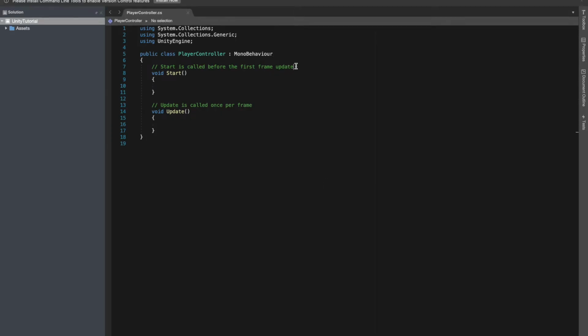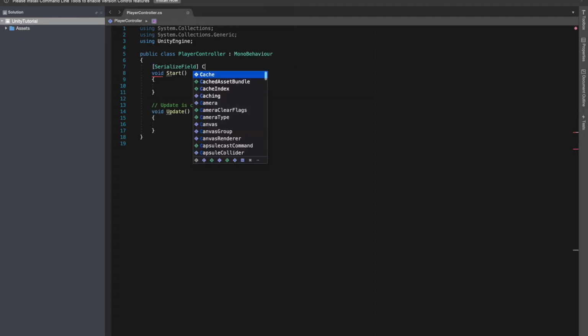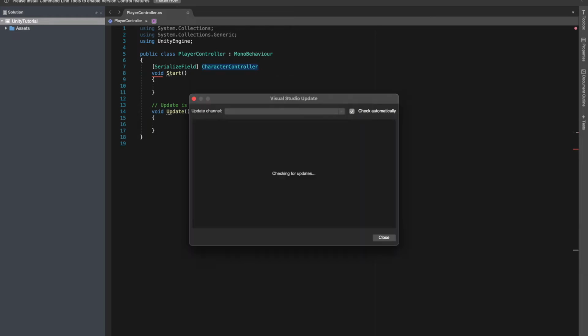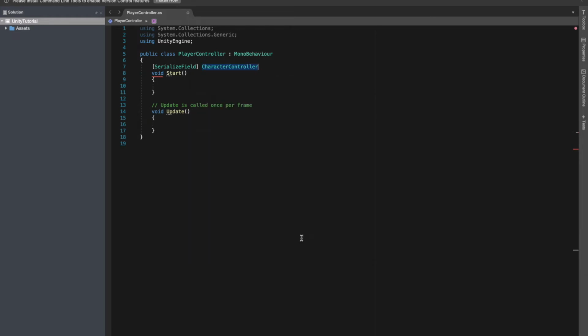Okay, let's give reference to our character controller. I'll make a serialized field, character controller. As it's a serialized field, I can drag and drop it in the component, in the inspector itself. I don't think we'll be needing Update right now, but we might need Start later on.